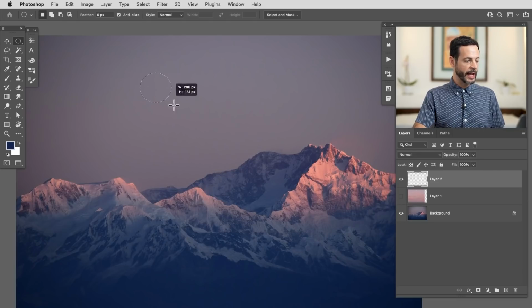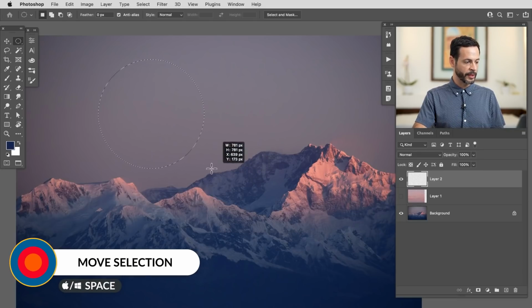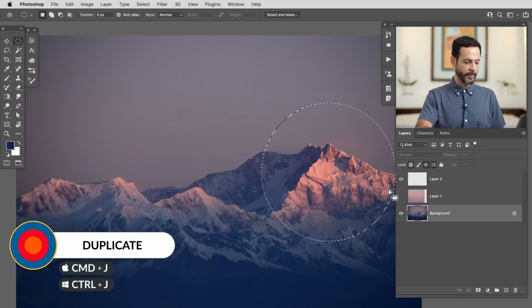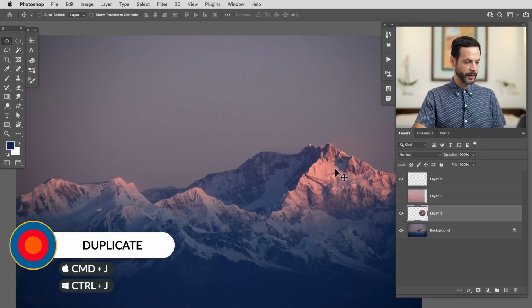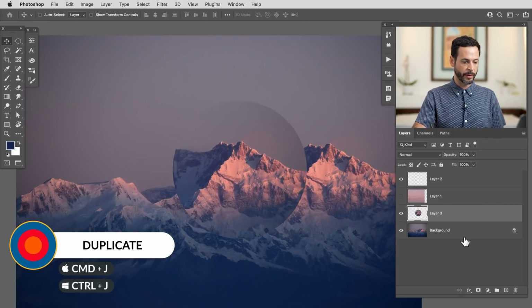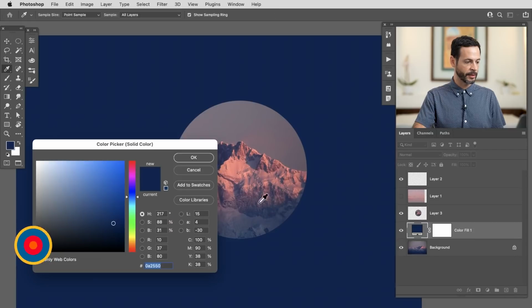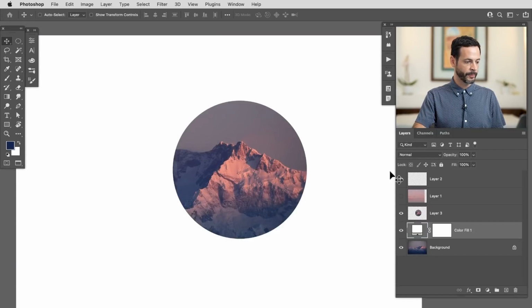So you can see as we move along, don't forget you can always hold spacebar to move around. If you've got a really beautiful part of your image that you like, click on your background, Control or Command J, and then I could move that around, copy it to another layer, or let's say I could create a solid color fill layer behind it. There we go. I have a nice little vignette of an image. So as you can see, selections basically allow you to edit certain areas of your photos. We've gone over the rectangular marquee tool, the elliptical marquee tool.